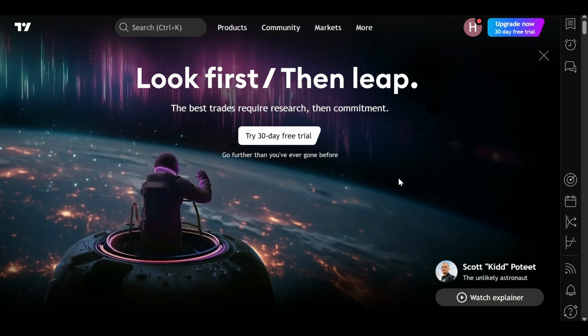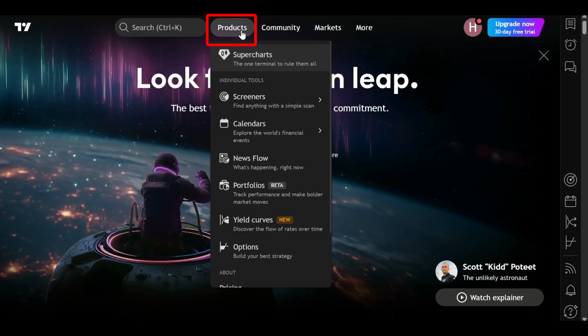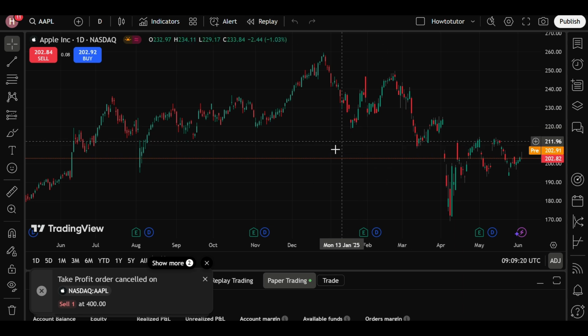If you don't have one, just click Join for free and follow the quick setup process. Next, head to the Products section at the top menu. Hover over it and you'll see a list. This is where TradingView's core features are located. Then select Super Charts to launch the full chart interface where you can perform your trading analysis and place trades.